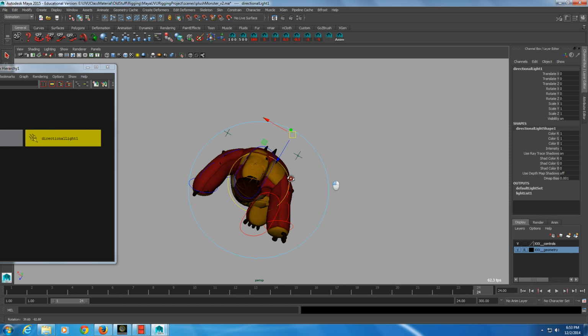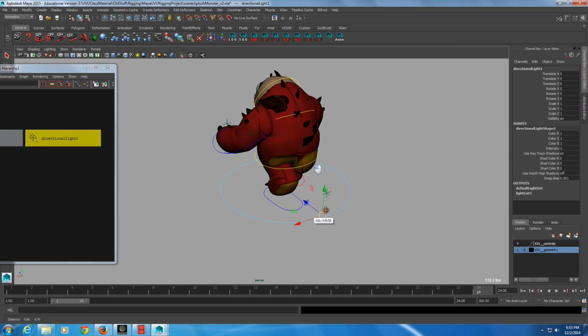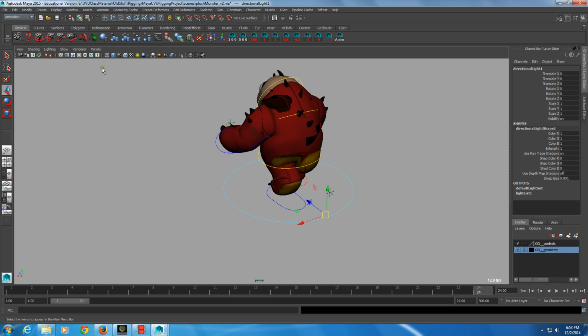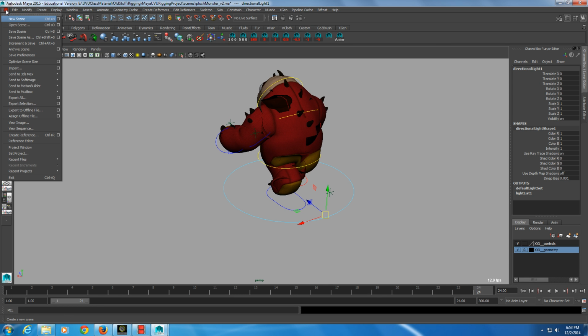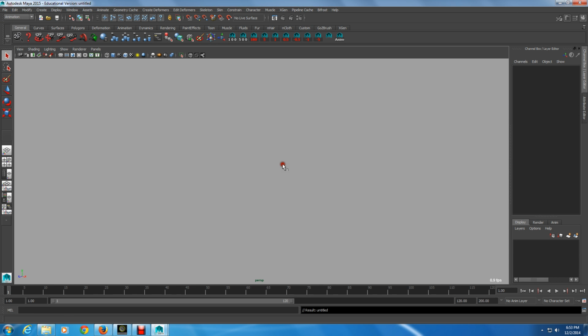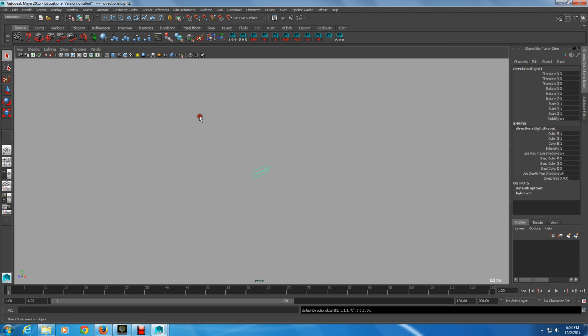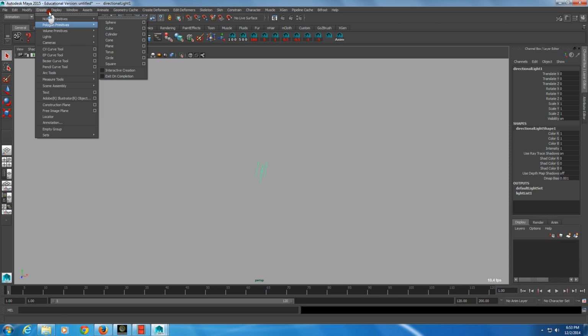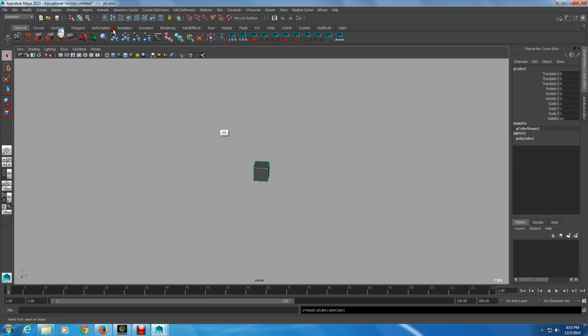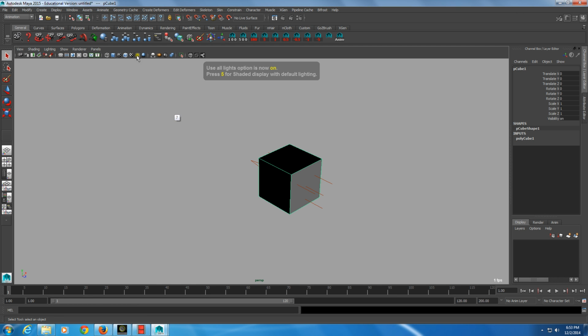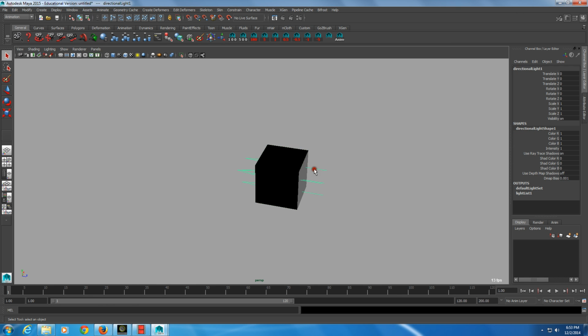Huh. That's weird. Let me create a new scene real quick and see if there's something wrong with my scene. File, create, directional light. Yeah, there it is. I don't know why it wasn't showing in the other scene. So I guess I'll just use a cube. Okay, so there's my cube. And I'm going to use lights. And I can press 7 on my keyboard to see what it looks like with the scene being lit.